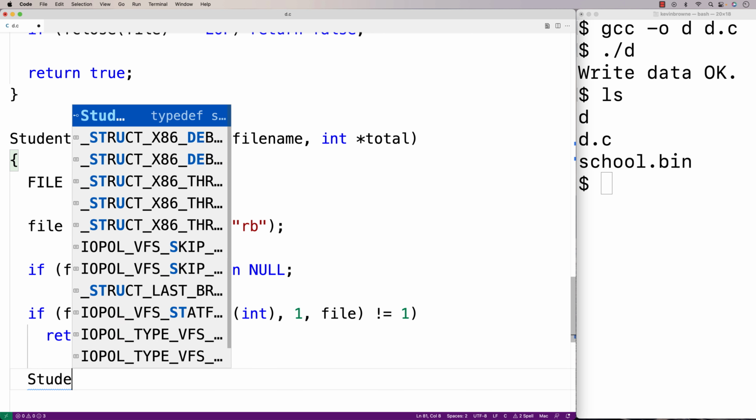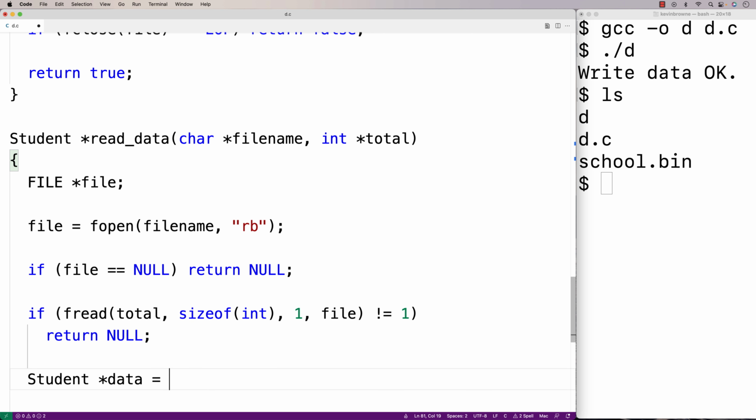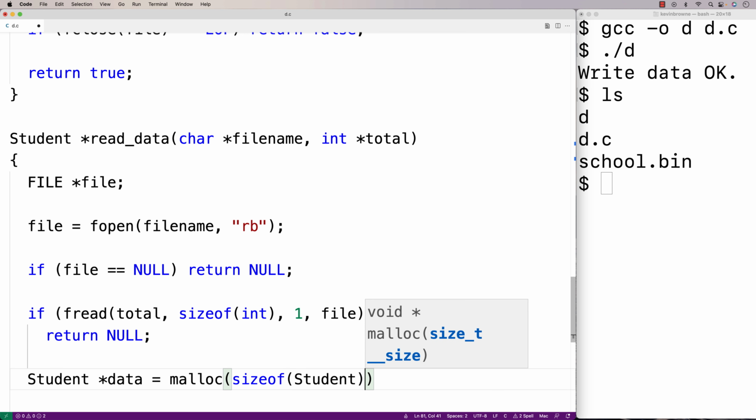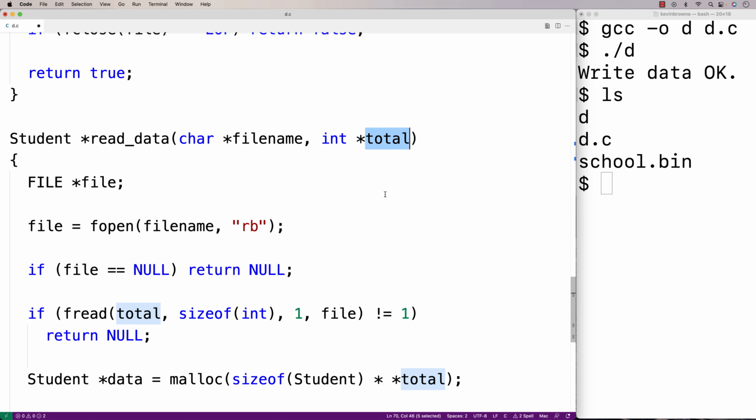So we'll say student star data is equal to malloc size of a student struct times the total. And we'll say star total here, because this parameter, total, is a pointer. We're using pass by pointer to return that total to the calling function as well. That's why we didn't need an ampersand here, because we're just using the pointer directly.